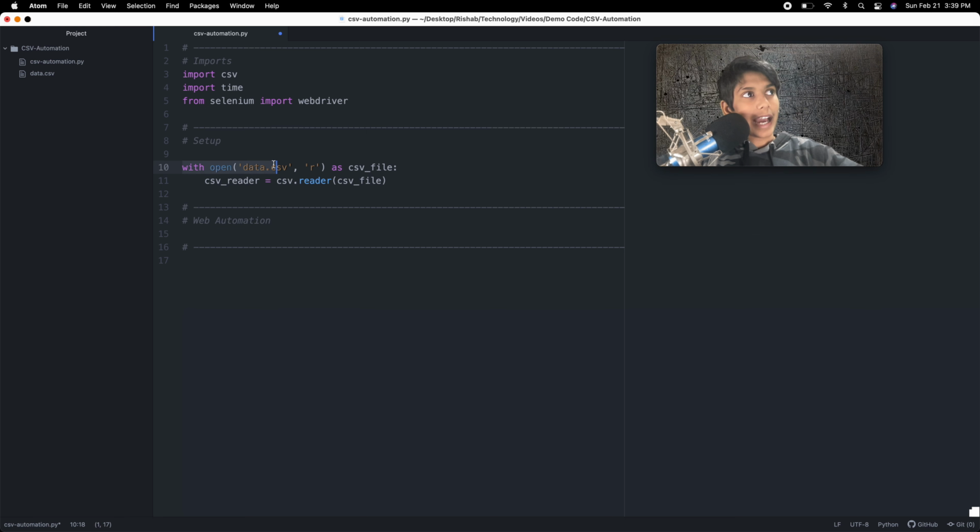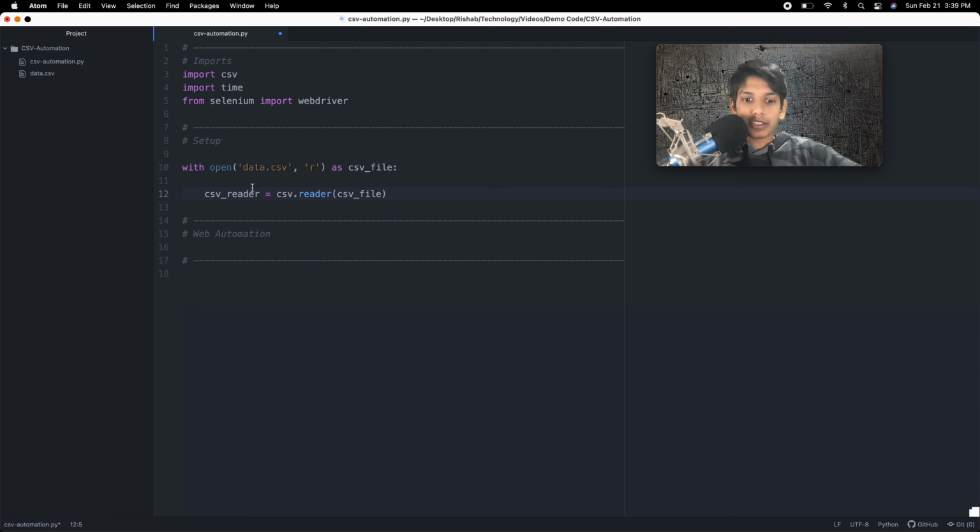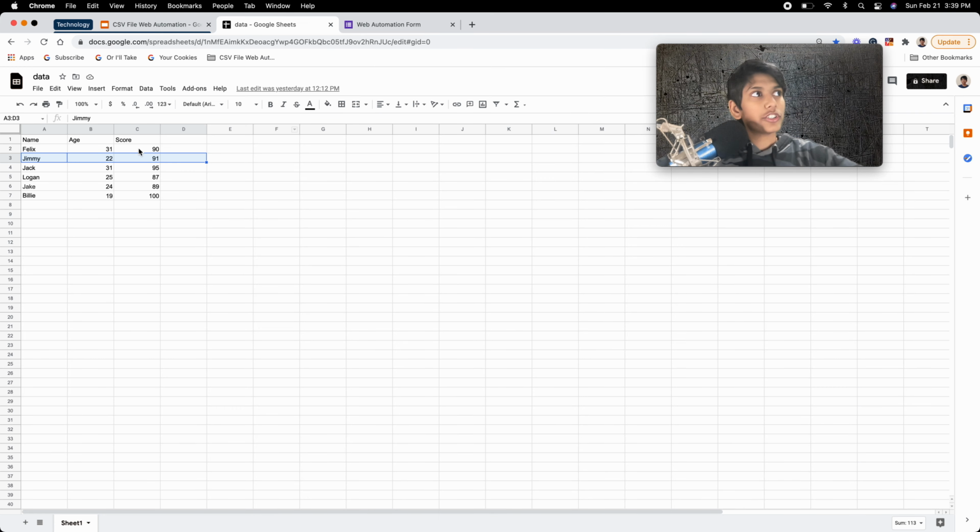Now that we have our csv_reader, so we can use the CSV operations, now I want to loop through each row in our data, and then for each row it should open up a new browser instance.